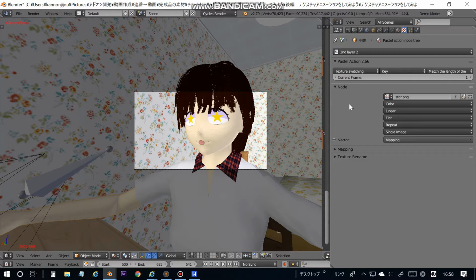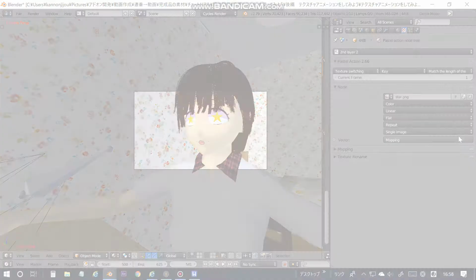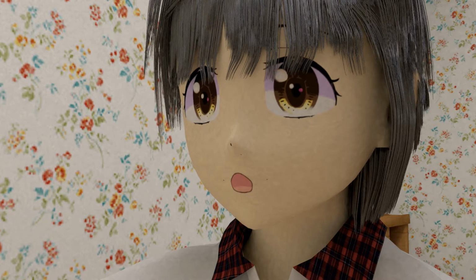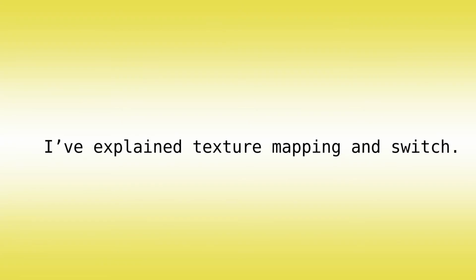Let's input key. Now, black eye becoming a star from frame 541 is fixed. Let's render. I've explained texture mapping and switch. Thank you for watching.